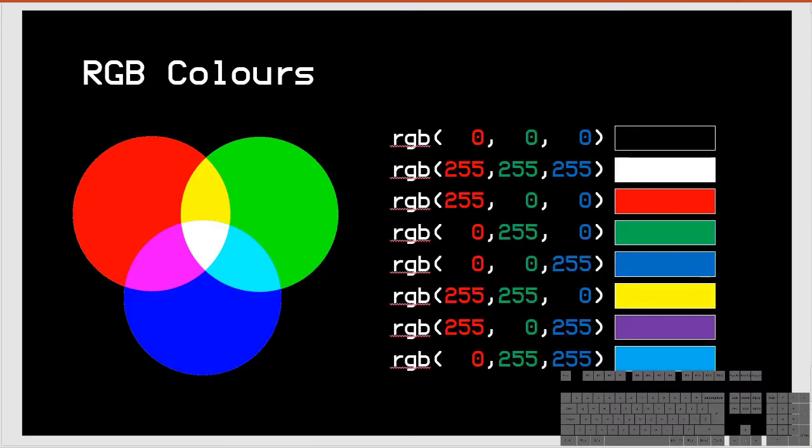So the top one is black, so everything's 0. And it's red, green, blue, hence why I've coloured the numbers. The first number is red, second number is green, third number is blue. To get white, it's 255 across the board. To get red, you just put 255 in the red column, and 0, 0 in the other 2, and so on and so forth. So this is just to make sure that you understand the mechanics of colour. It's not the same as the Commodore 64 where red is 2, yellow is 7, and so on. We make the colours by combining the 3 primary colours, which is red, green and blue.